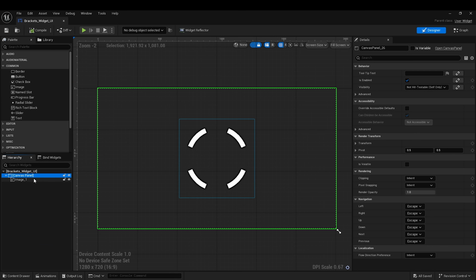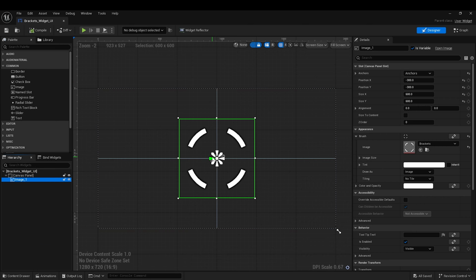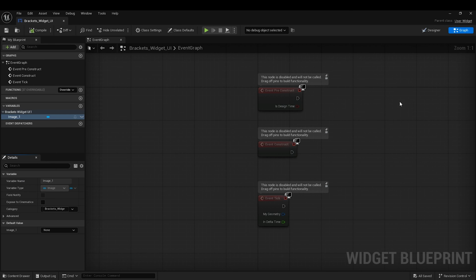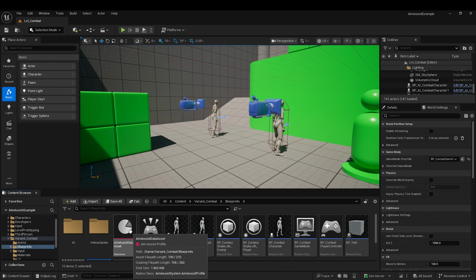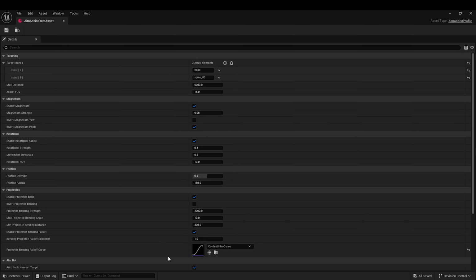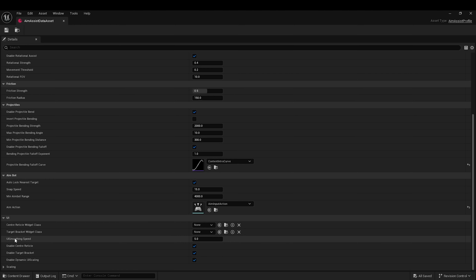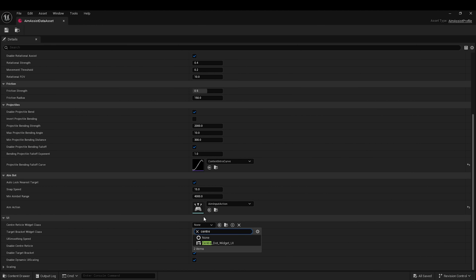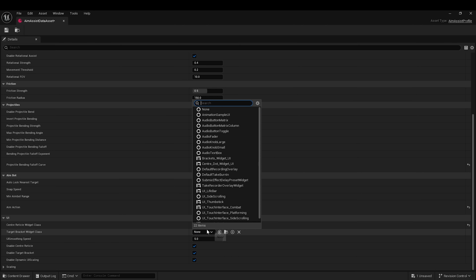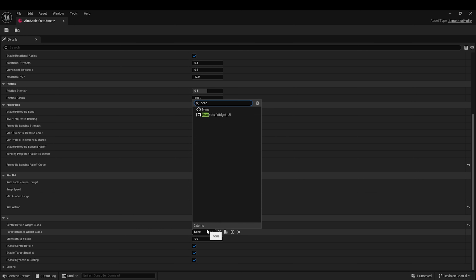We'll close that. And the same for the brackets: we've just got a canvas, centered here. As you can see, there's nothing going on. It's just a very basic widget. Now, what we need to do is open the part Aim Assist data asset. Open that up, scroll all the way down, and under UI, we'll add these in. And then we'll add our center dot and our brackets as well.